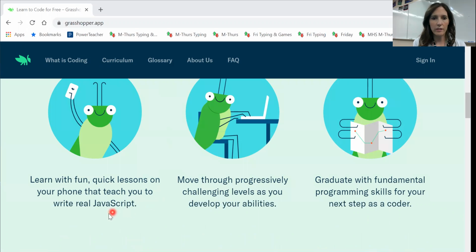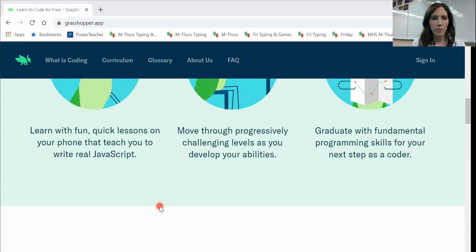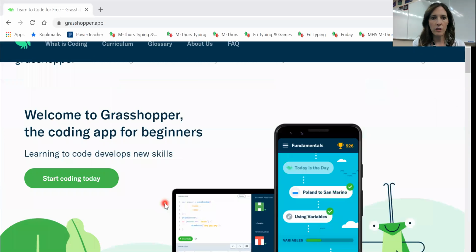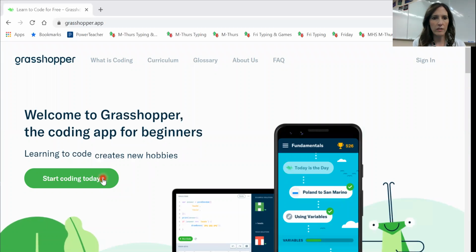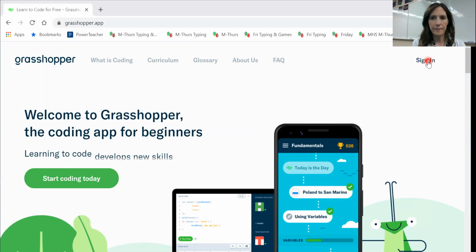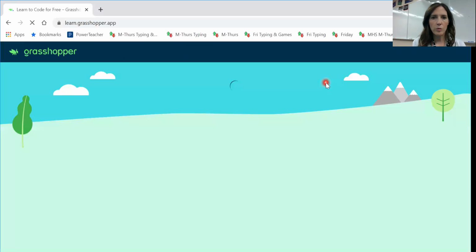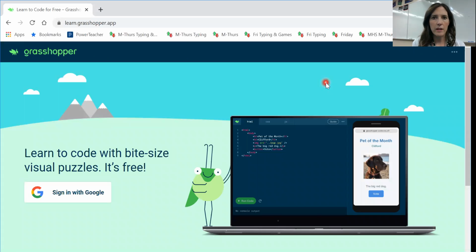This is in JavaScript. So what you've been doing in code.org is a variation of JavaScript. So these things should seem really familiar to you, but we're just going to take it up a little bit, a higher level of coding to really get you into a programming mode. So to log in, you can either hit the Start Coding Today or the Sign in this top corner, and you will need to use your Google School account to log into this.